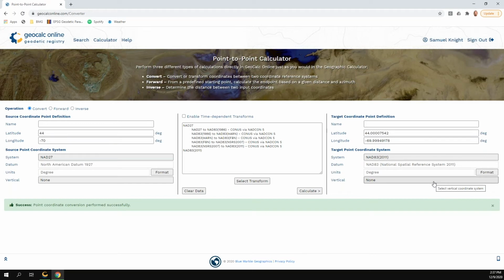This again is available to any calculator user throughout 2021. You do need a Blue Marble website account in order to get access to it. So the first step, if you don't have a Blue Marble website account, you simply go to bluemarblegeo.com and register for an account there. Or if you go to geocalconline.com and you're not already registered, there's a registration link there as well.